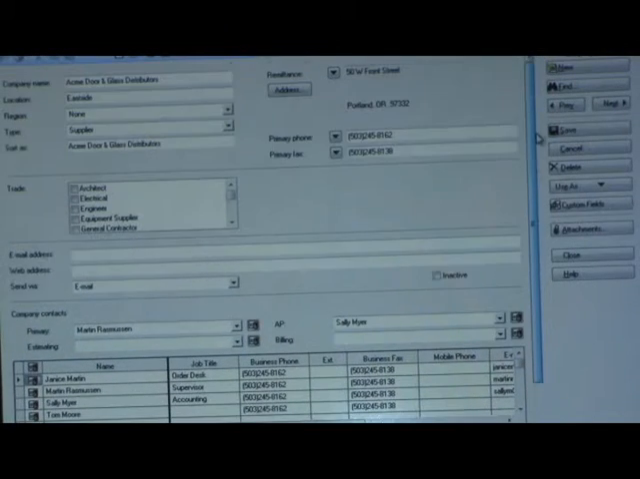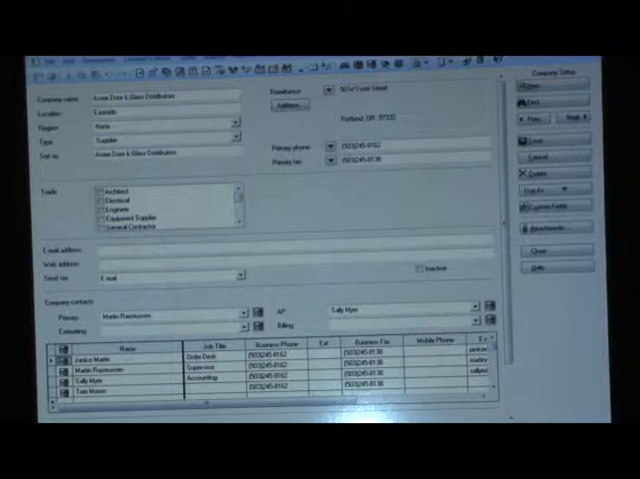I may be jumping ahead here. You can also move these, you said, into our Outlook. Yeah, so that requires an additional piece of software.